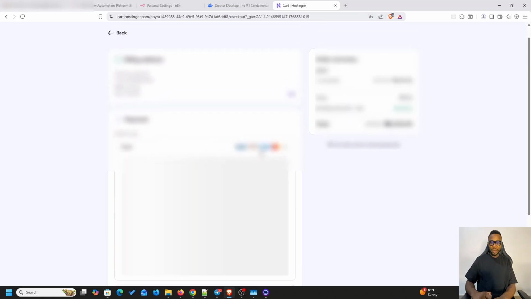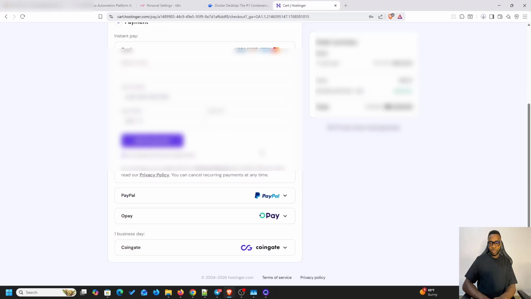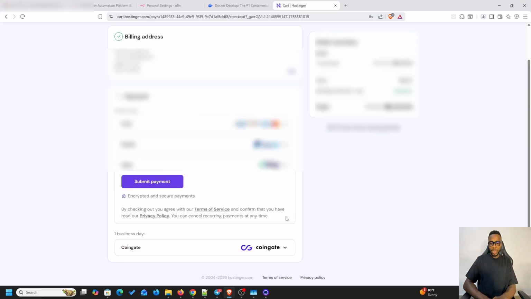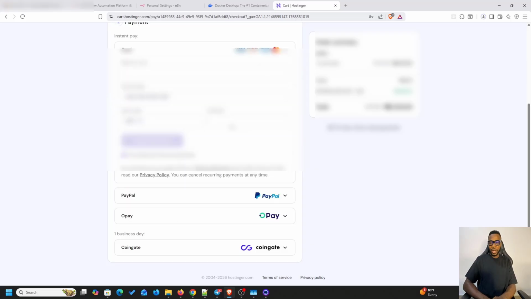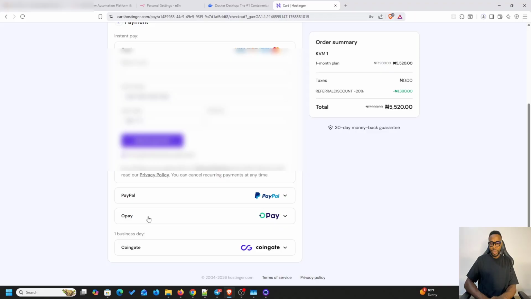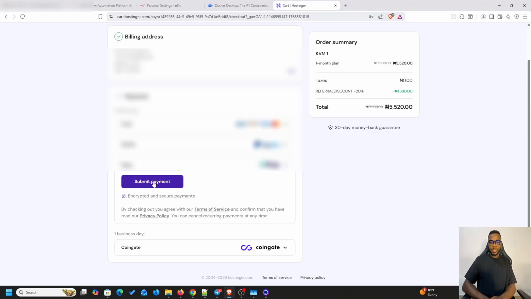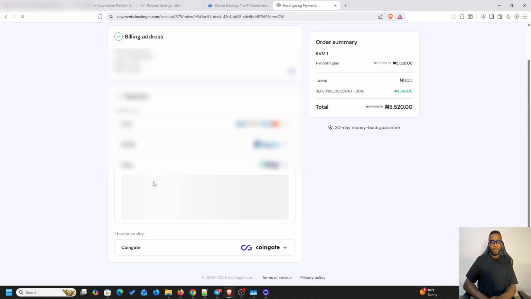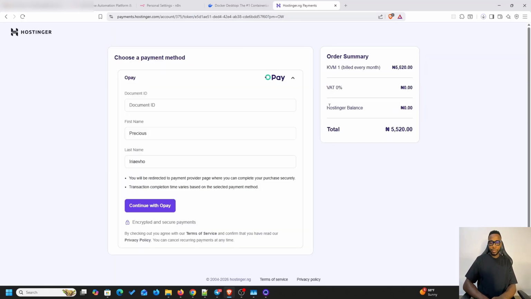You can make your payments in different ways, but right here, I'm going to use OPay. For those in Nigeria, you can use OPay. If you're not in Nigeria, you can use card, you can use PayPal. I'm going to use OPay because I'm currently in Nigeria, and it's easy for me to make this payment from OPay. And it's going to ask you for a document ID. You could use your passport. So I'm just going to put my document ID here, and I'll continue with OPay.